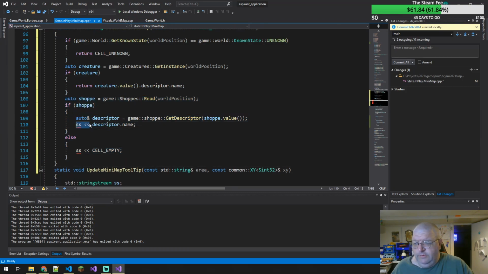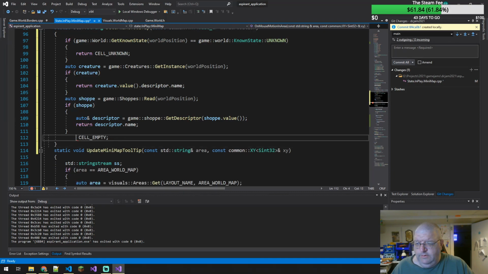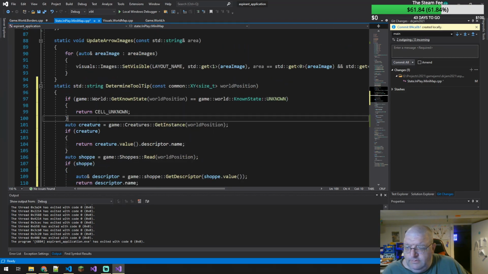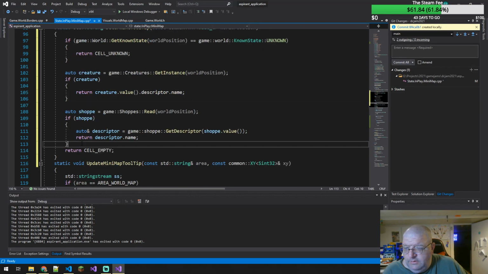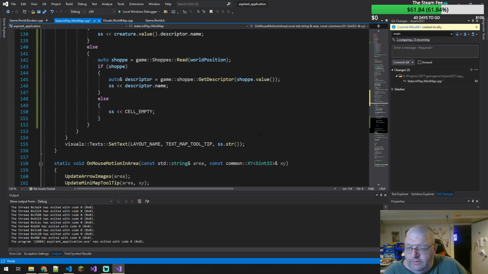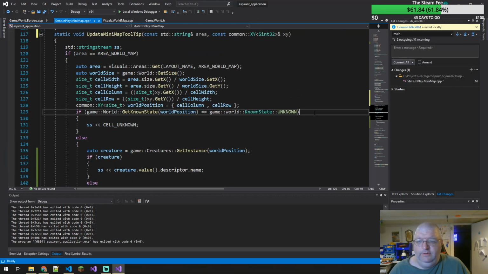So if shop return the descriptor name, return descriptor name. Otherwise, there's no otherwise. Return cell empty. So if get a known state, we return that. Otherwise, that. Otherwise, that. So that's way better. And this is, I then don't really need.